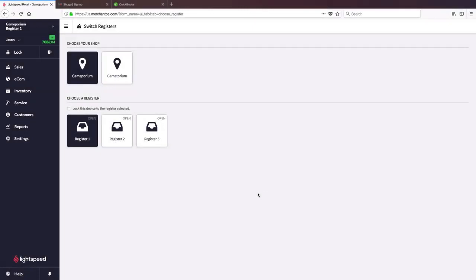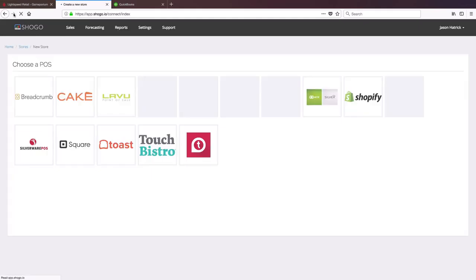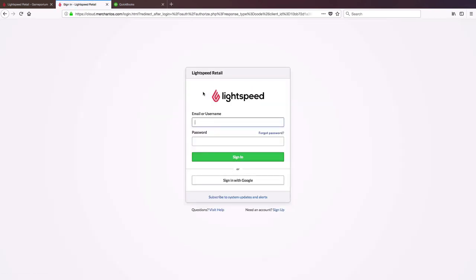The first thing you'll need to do is sign up for a free trial of Lightspeed Accounting. This free trial will eventually become your permanent account, and it will do so automatically, so you should only need to sign up once. Once you've filled in your information and click the sign up button, you'll be taken to this screen, where you'll be asked to select your point of sale software. Select Lightspeed Retail from the list, and you'll be asked to enter your Lightspeed Retail credentials.